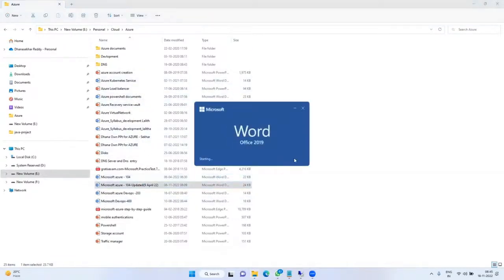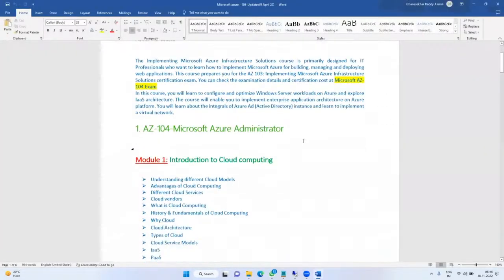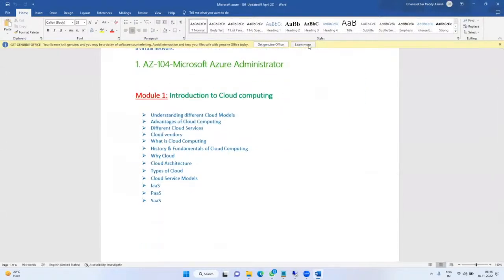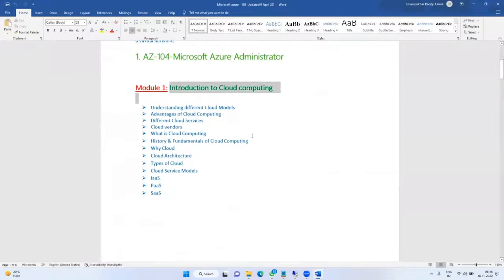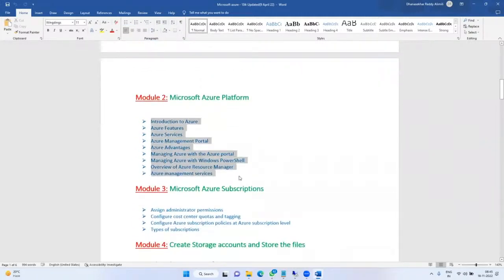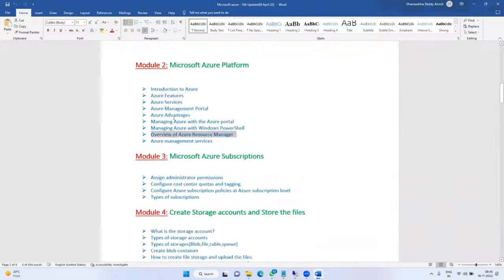Yeah, this is the 104. See guys, this is the first module, introduction about cloud computing. What is IaaS, what is PaaS, SaaS, and all. The next module is an introduction about Azure. What is Azure? Azure features, the Azure services management portal, Azure advantages and disadvantages, and what is PowerShell, how we can implement Azure Resource Manager, that we'll see in module 2.